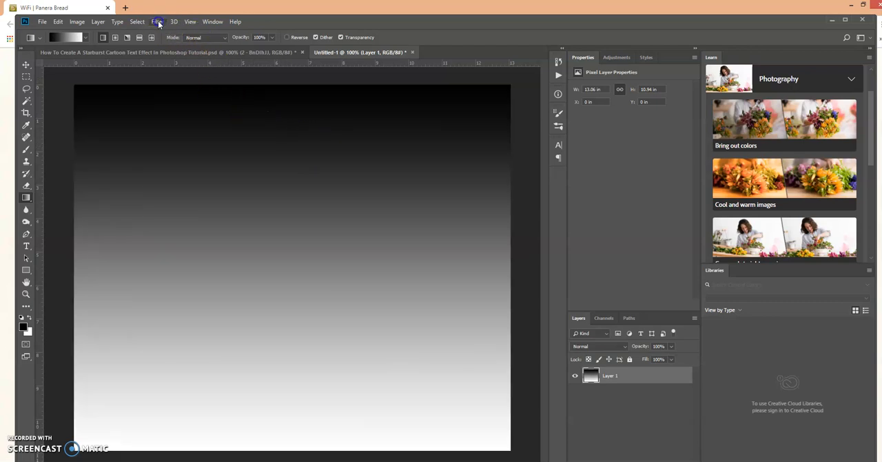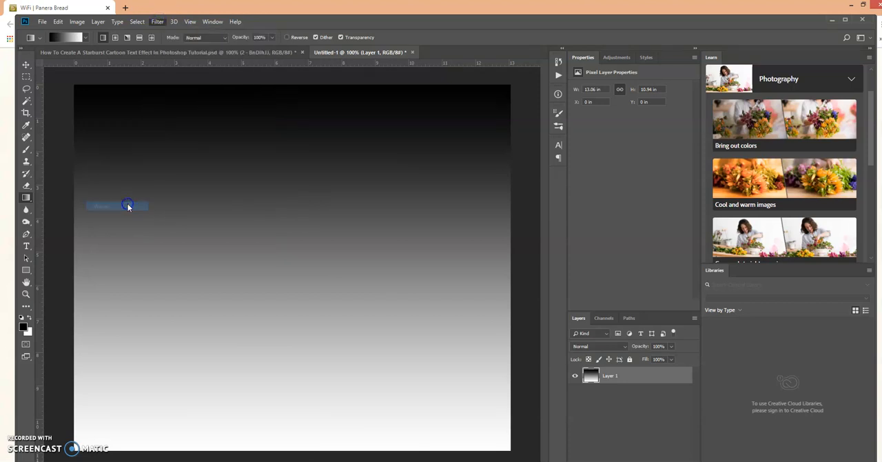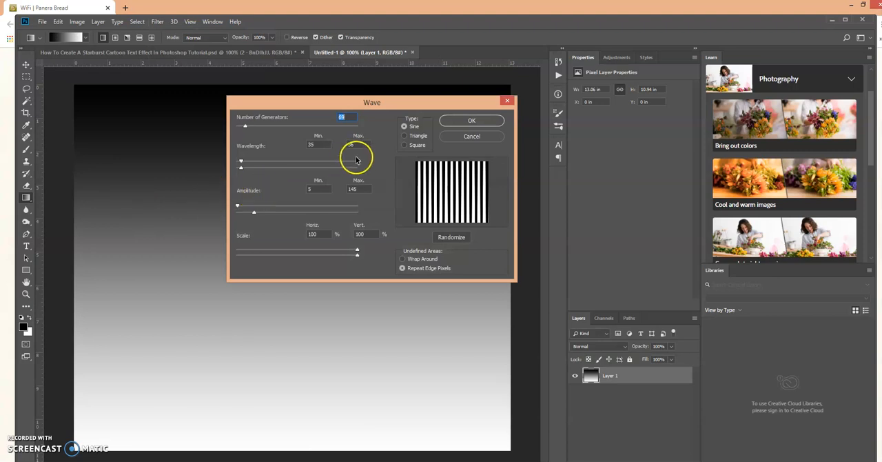Now I want to go up to filter, distort, and wave. Now I already have a preset set here, but you can adjust these settings as you see fit to get the effect that you want. But basically what we're looking for in this case to get its starburst effect are horizontal lines up and down.